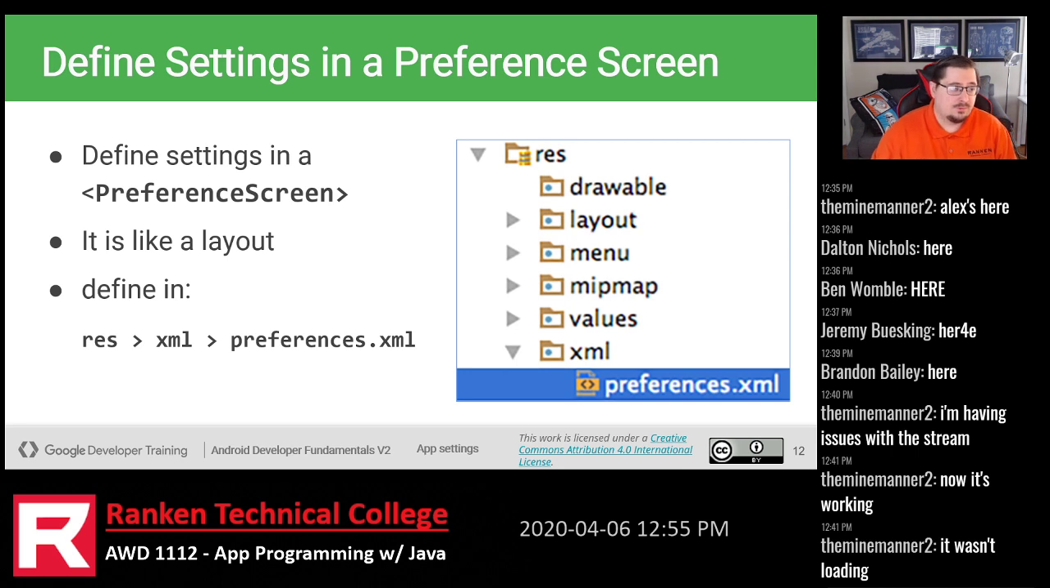So to start off, to define a preference screen, the first thing we have to do is create a preferences file. So we'll need to create an XML directory in the resources folder. That typically won't be there by default because, again, there are a lot of apps that may not need it. So you create that XML directory, you put a preferences.xml file in it, and then the root tag of that is a preference screen. So it's going to start with preference screen, end with preference screen. That's the start and end of that file.